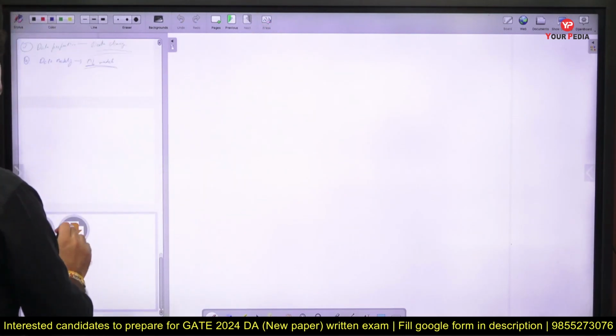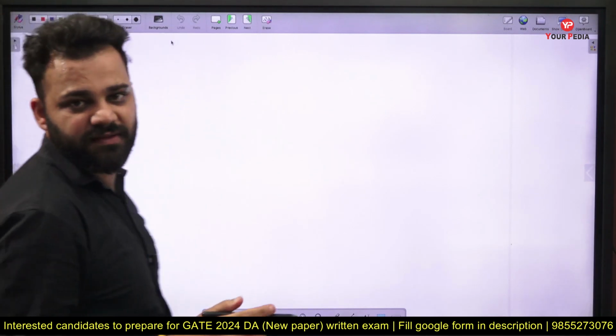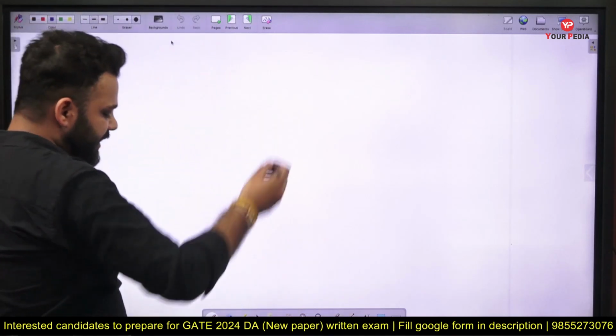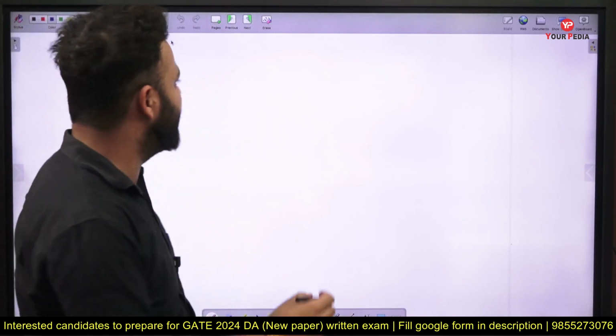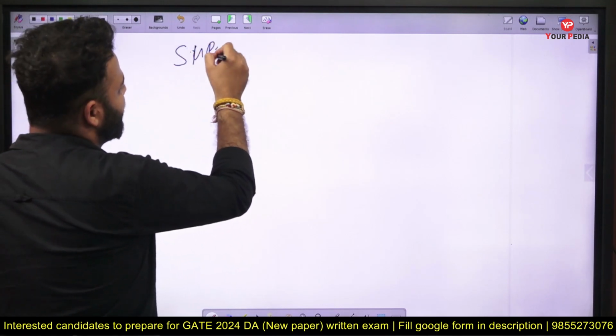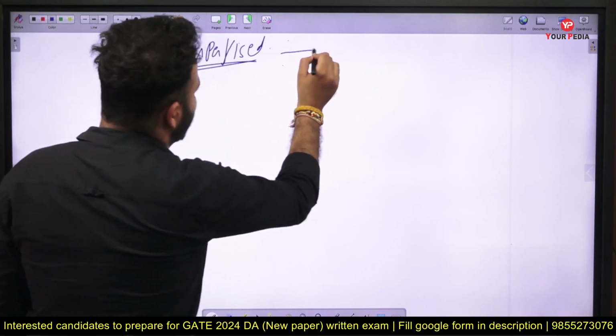Now if we see what type of machine learning models we have in relation to the type of data. So first we have supervised learning. Machine learning will have three types of learning. Supervised learning, first of all.